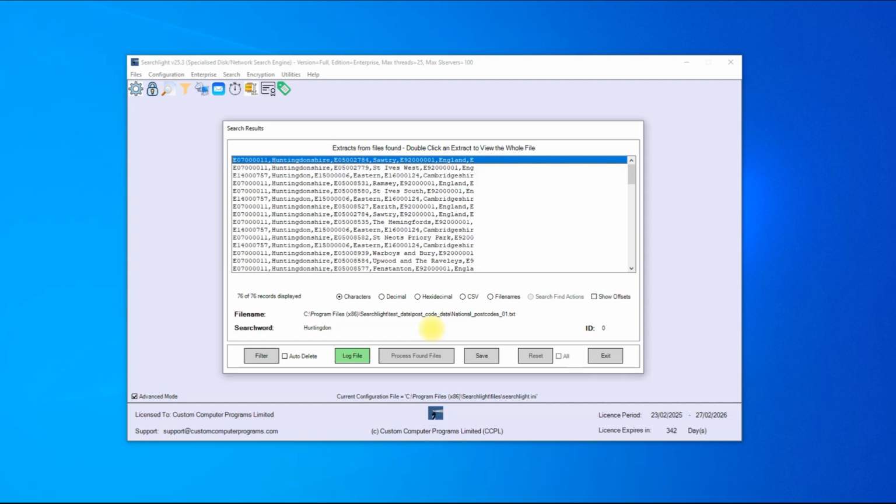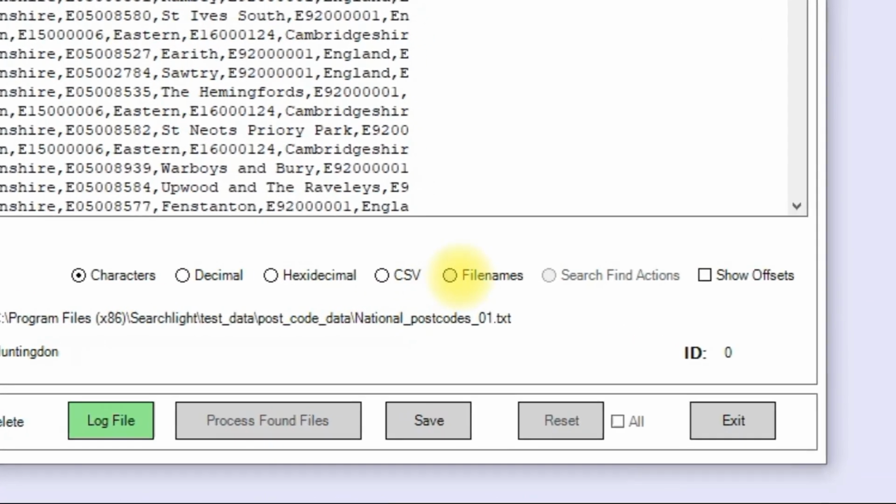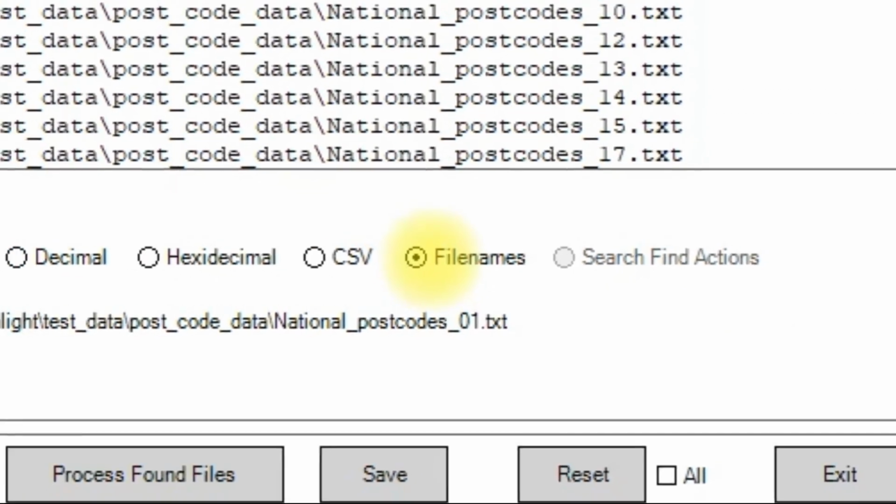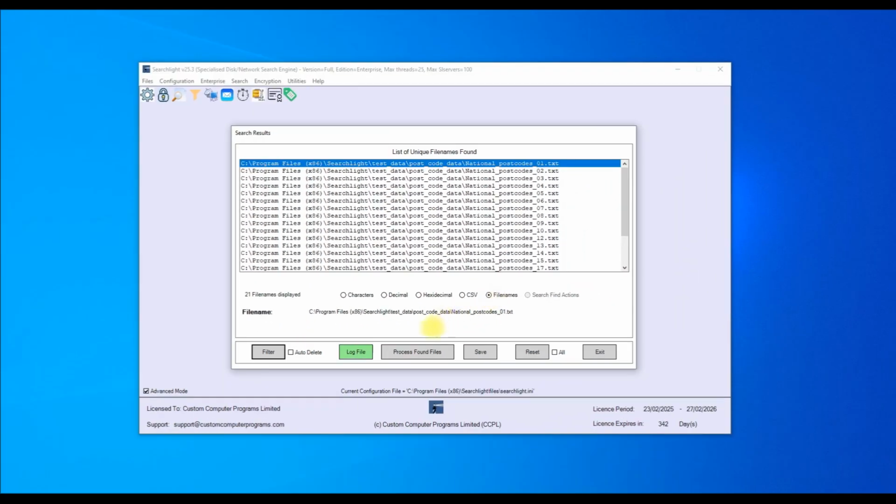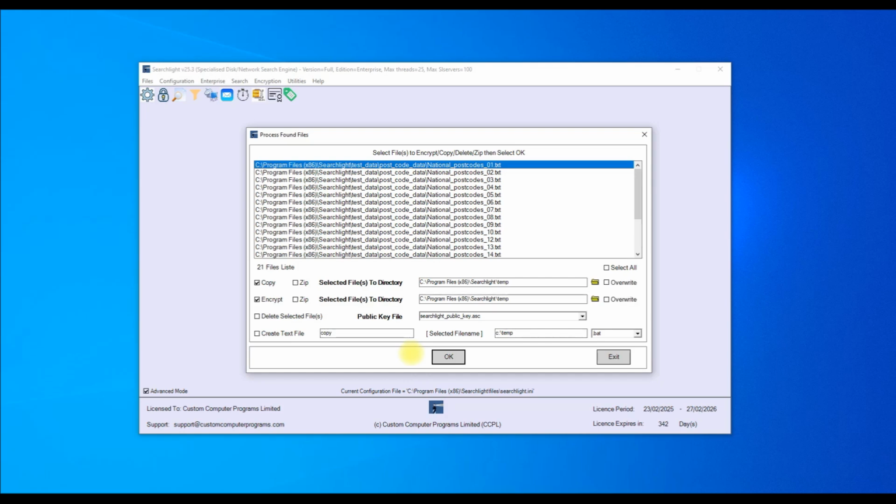In order to access the found file processing options, we must first select the File Names radio button, whereupon the names of the found files are displayed, and the Process Found Files button is enabled. Next, select the Process Found Files button, whereupon the Process Found Files dialog is displayed. The Process Found Files dialog provides many powerful features which I will now describe.